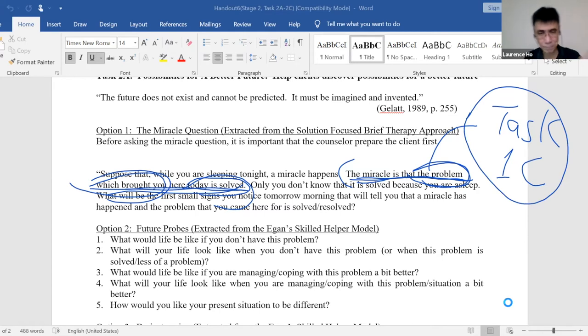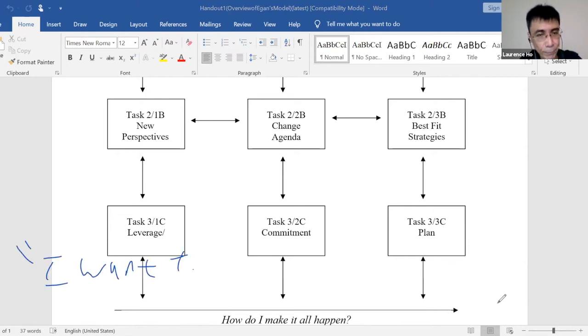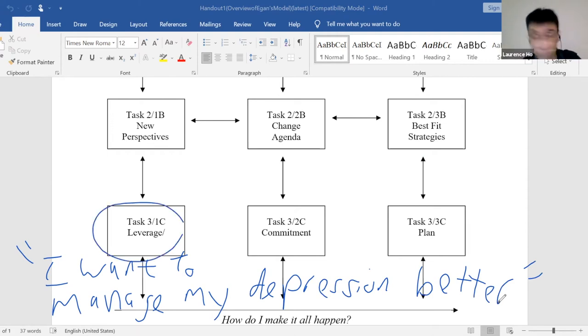So example, okay? I'm bringing you back to the chart. Let's say I'm seeing John. Let's say John at task 1C tells me, okay, Lawrence, I want to manage, for example, my depression better. Let's say this is the issue that John wants me to help him with over at task 1C. Okay, what do I do? So now I'm all set to bring John to stage 2, isn't it?